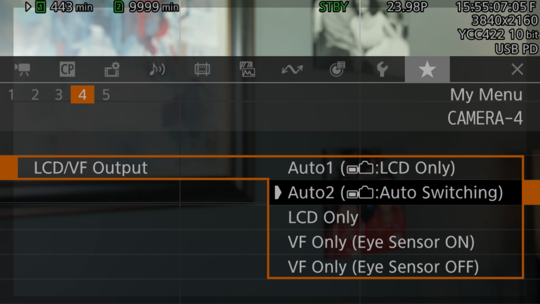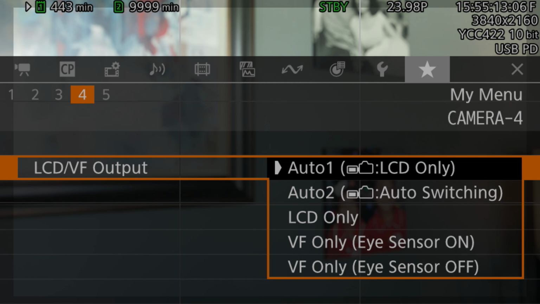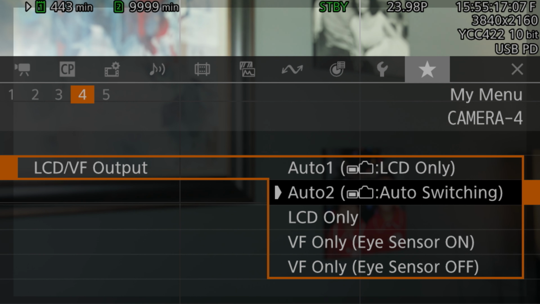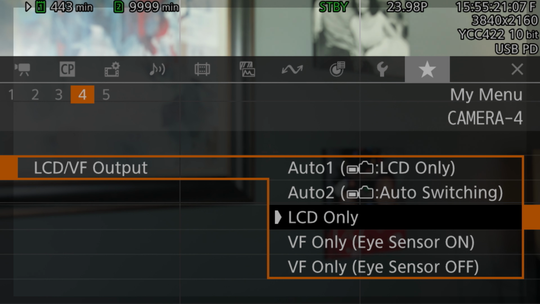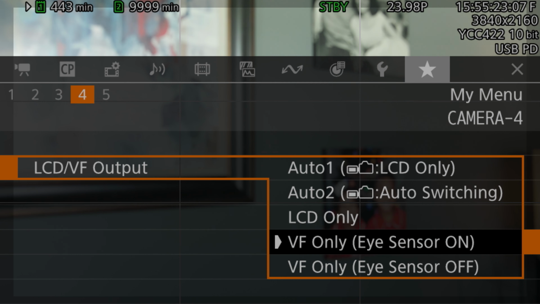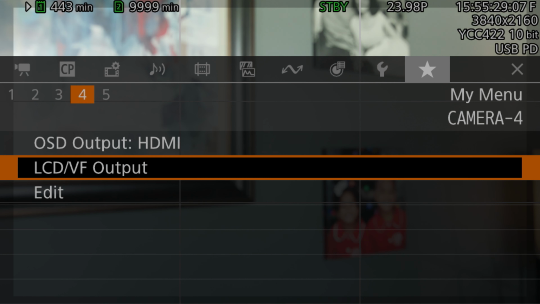Next, you have your LCD output. This is great because if you're on a gimbal, you want it on LCD only because it'll constantly cut off the screen. Sometimes you're hand holding, so you want it on auto switching. You may want LCD only, or you might want the sensor on, whatever. You need to have that quickly accessible, and that's why I have it on this page.